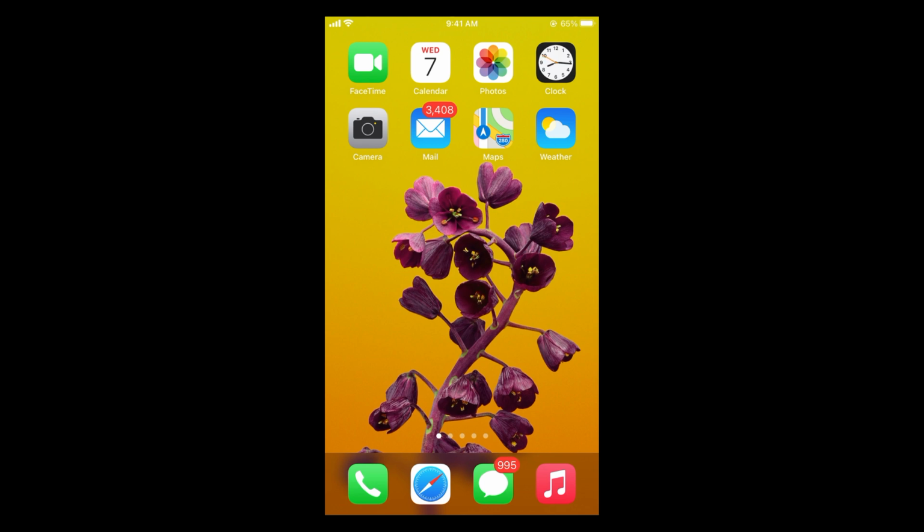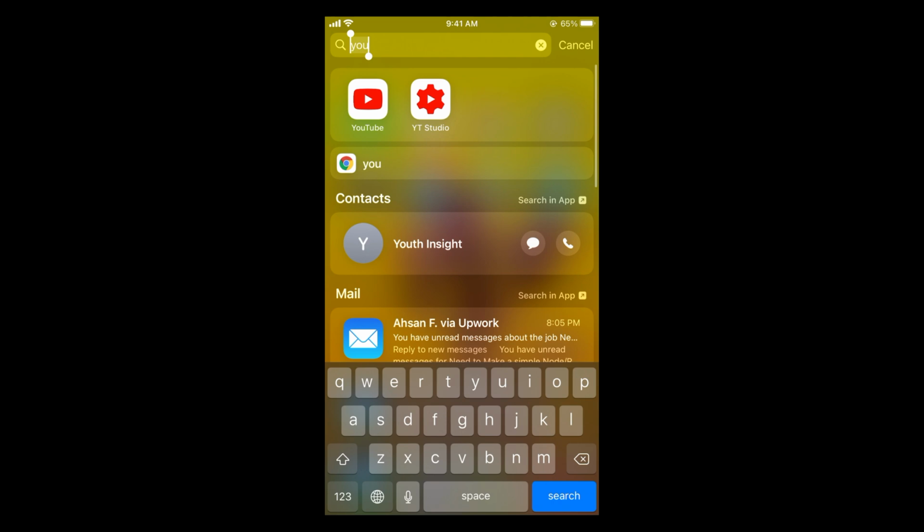The process to create a playlist on YouTube is quite easy and simple, and it is the same for Android as well as iOS devices. Simply open up your YouTube app. Here we go.